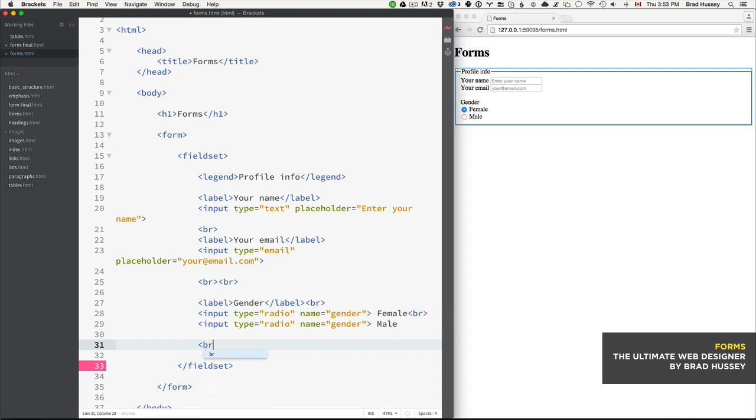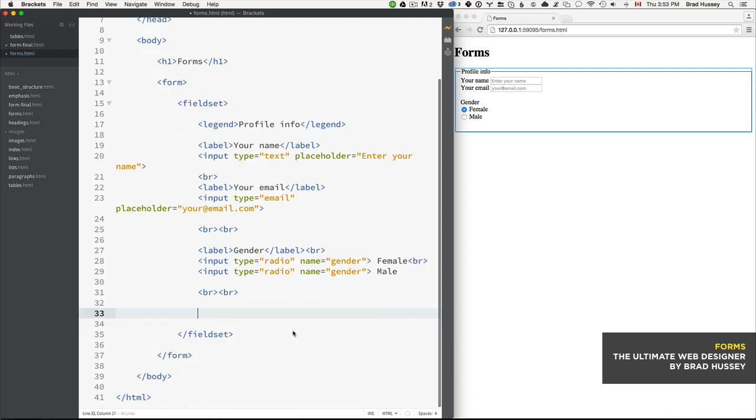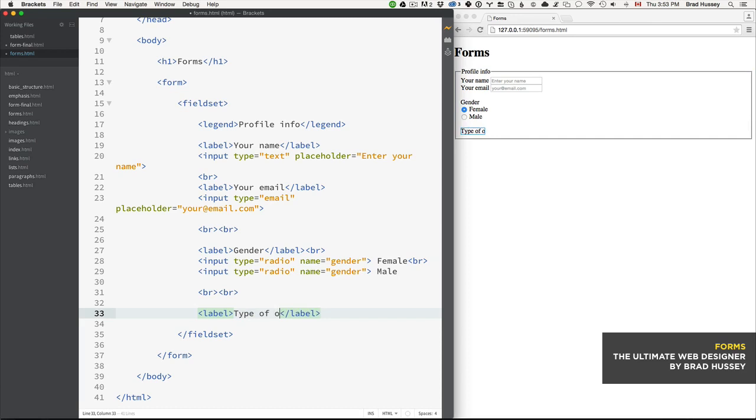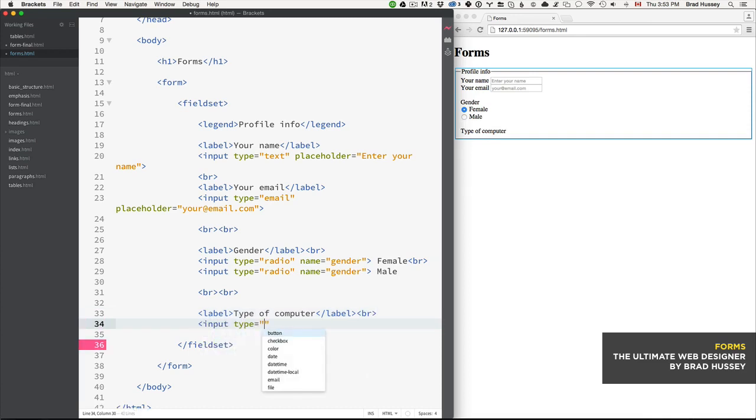Okay, now we're going to add another couple break tags here. And we're going to do the checkboxes. And we're going to add a label here. And that is type of computer. And another break tag after that to give this some space. We have an input and the type will be checkbox. Checkbox, you do not have to have a name in order to tell the browser, hey, these are related.